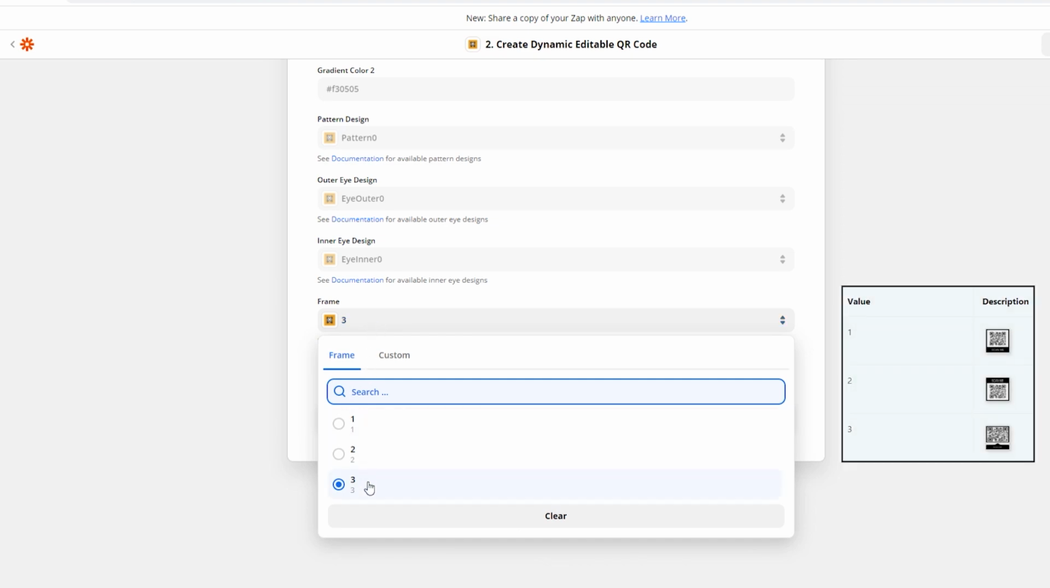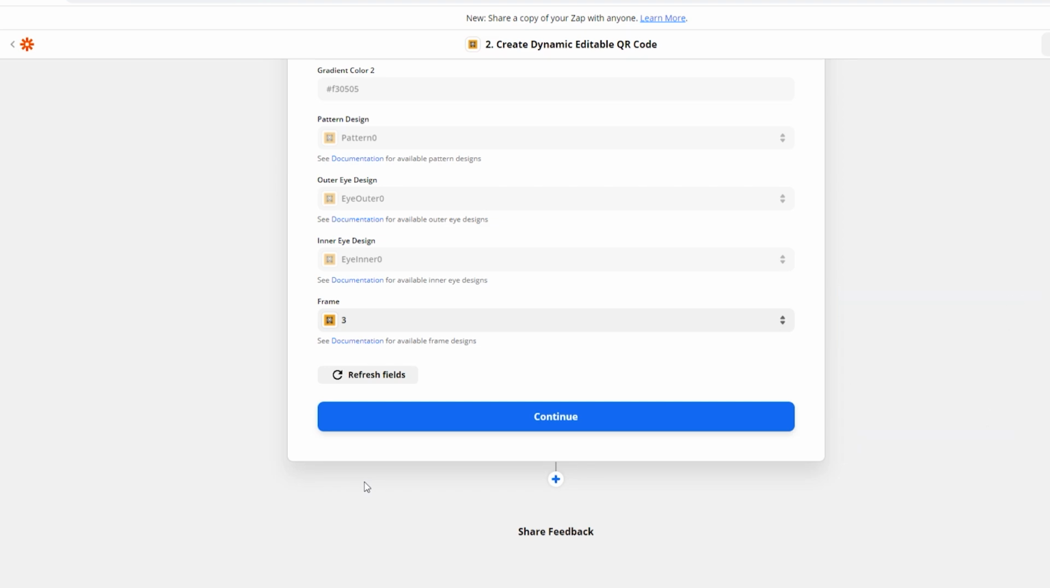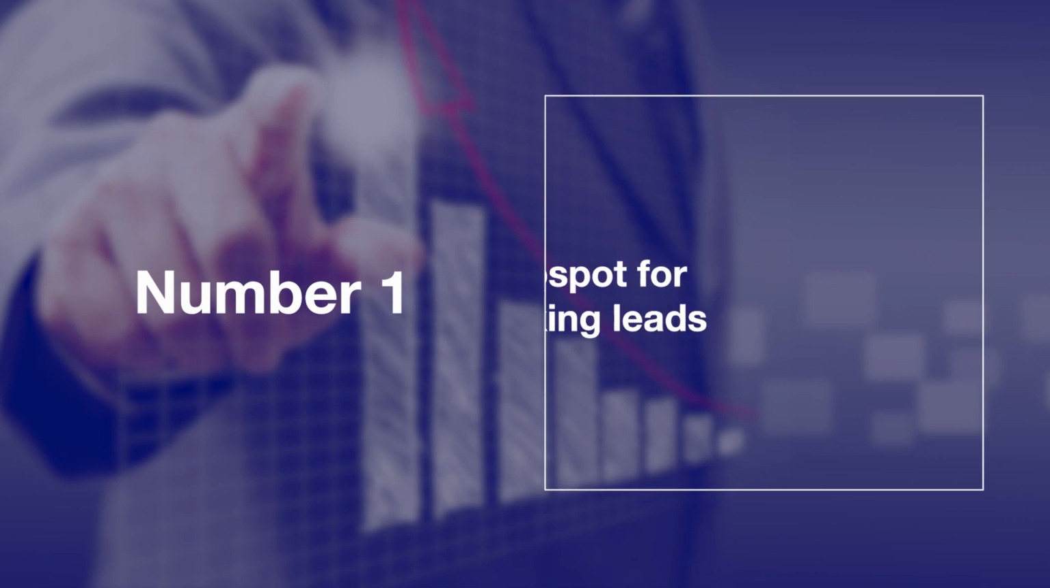Add more steps needed in your automation workflow and turn on your Zap. This is how you can use our integration with 3,000 plus apps in Zapier. To give you an idea, here are 6 ways you can use our integration. Number 1. HubSpot for tracking leads.